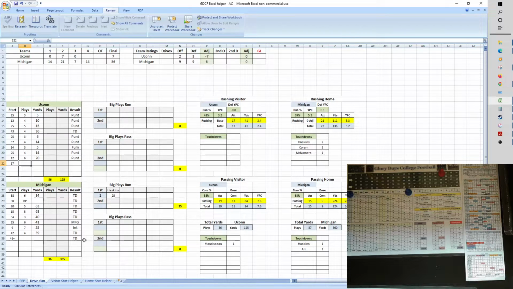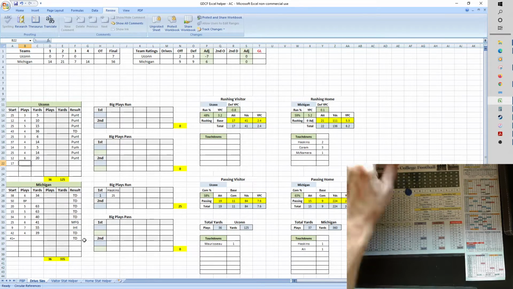All right, here we go. And it just doesn't get any better for UConn. 53. That's going to be a punt. It's going to be 4 plays, 10 yards, and they're just going to be happy to get out of here. Effectively, that is the ball game.